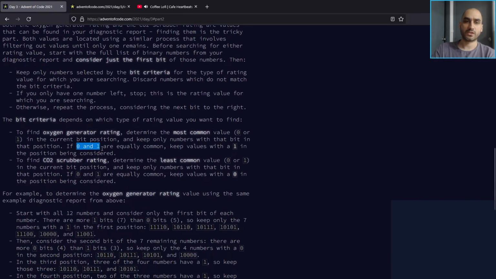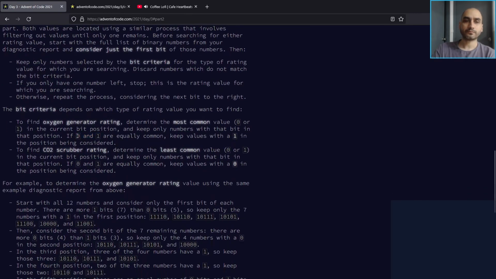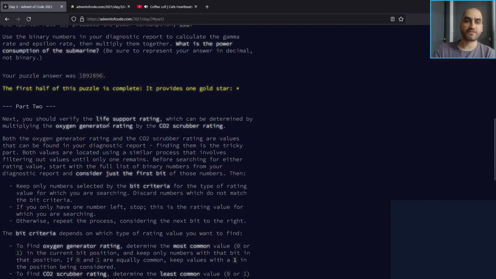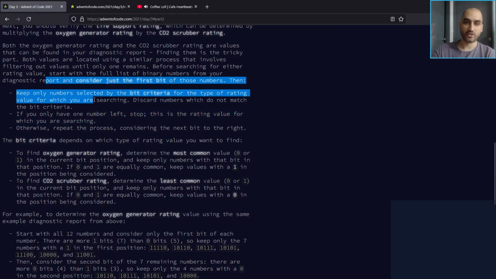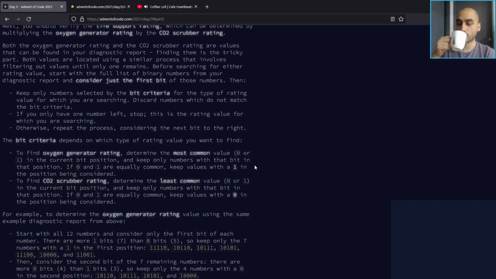Well, apparently it didn't. They're equally common. Keep values of the 1 in the position being considered. Oh, it will matter here. So they devised it so that it won't matter here, but it might matter here because now you're filtering. So what you have left, they might be equally common. I see. Keep values with a 1 in the position being considered.